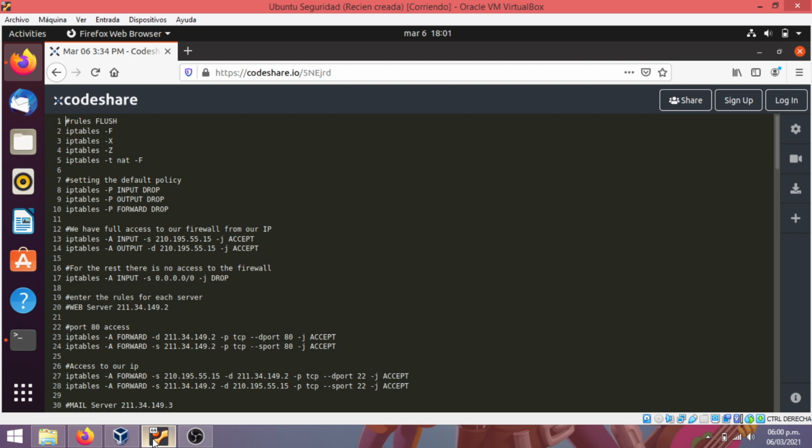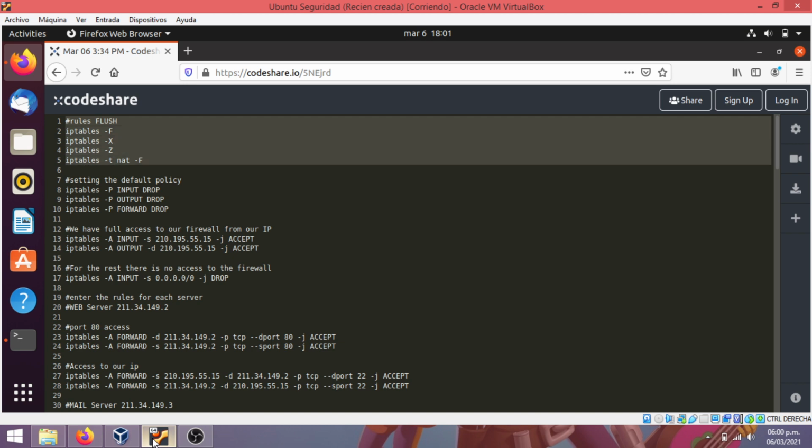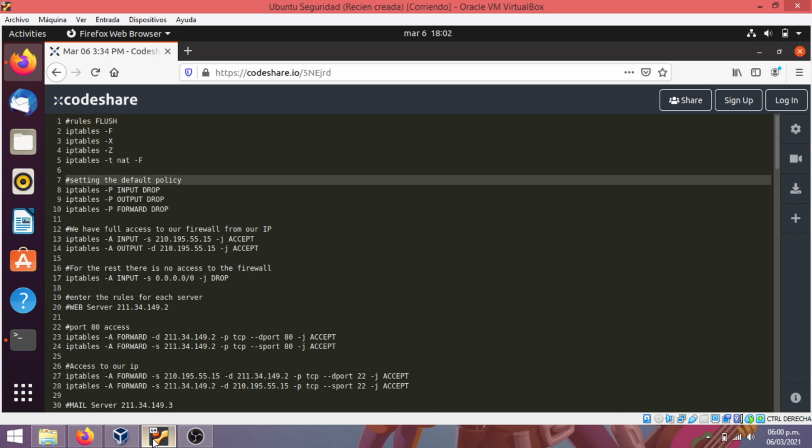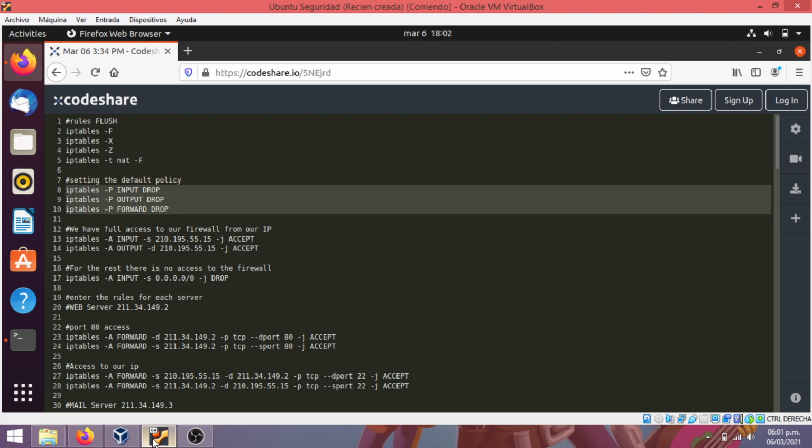Not everything is more work. It also means a much safer firewall. For this work, we have here this script. Like in the other videos, we begin with the application of the flush rules to delete all the rules that were applied previously. Now here we have the setting of the default policy, but in this case we are going to use a drop policy. You can see that here.